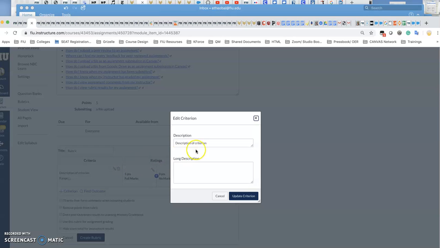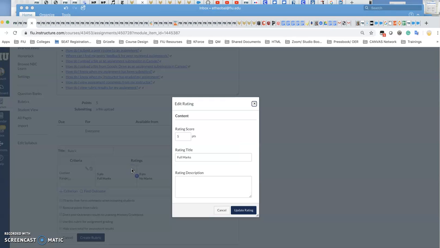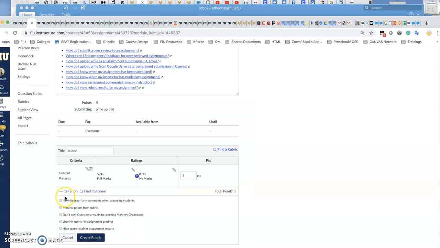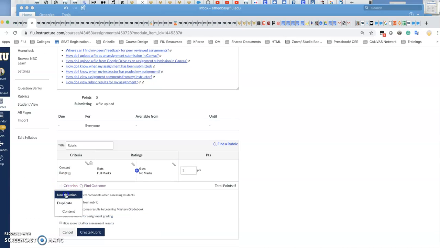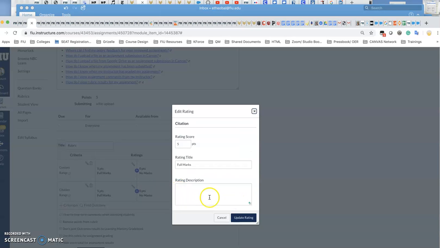You type the name of the rubric, then you click on the pencil icon, you can define the criterion as content. Content is going to be the first criterion. And once you finish, you can define here with the first full rating how many points you want that to be awarded and what it means to be a full mark for content. And then if you need another criterion, you click on plus new criterion, and this one will be for citations. And then you create the criterion, and the full mark, you describe what is considered full mark.